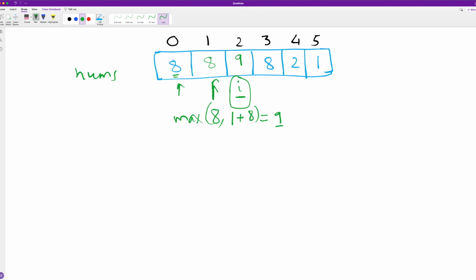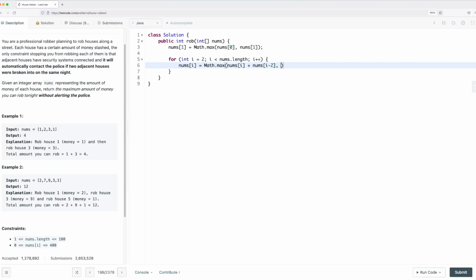As you remember, we can't take from the previous position and the current position because those are adjacent. So we can take from the current position plus the previous-to-previous position, or just the previous position. And finally, as we saw earlier, the maximum amount is going to get stored in the last element of this array, which is what we will return.